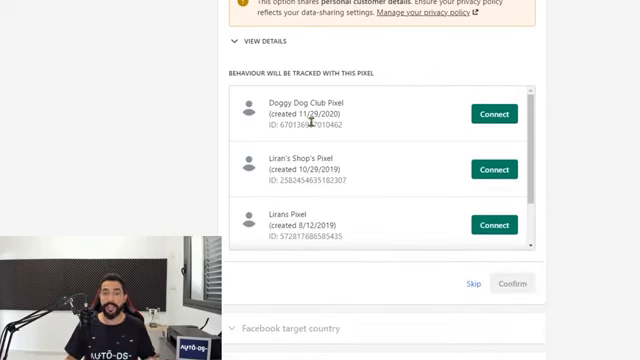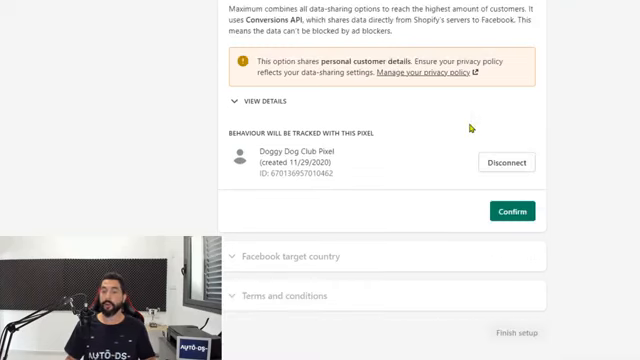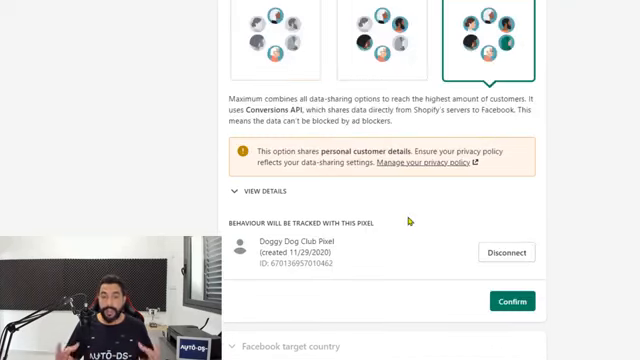Then scroll down and choose which pixel you want to use. And if you have more than one pixel, that's why you need to name them. So in my case, it's the Doggy Dog Club pixel. I'm going to go ahead and click on connect. And as you can see, now my pixel is connected with Shopify, and you can confirm that by the pixel ID that I told you guys to copy from Facebook.